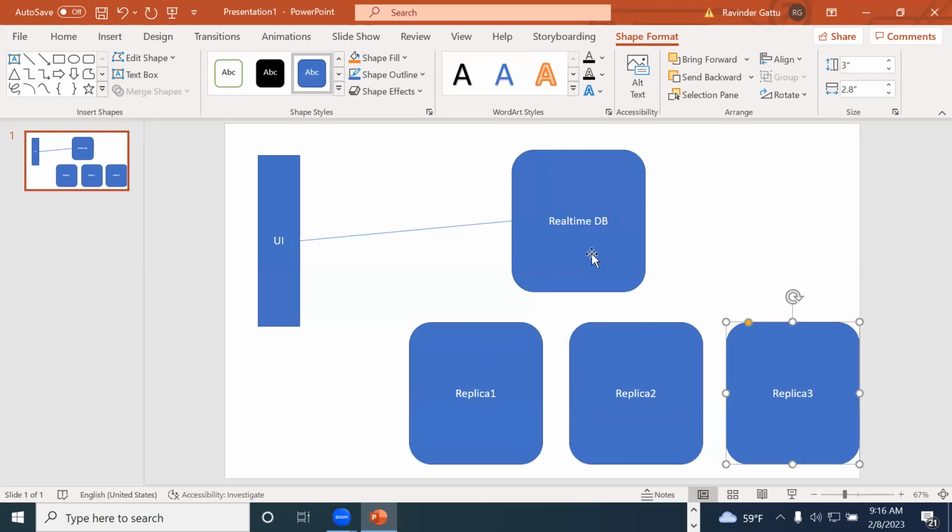So whatever is coming from your real-time DB has to be split into 3 different tables based on some condition. For example, this one is going to hold data from 2010 to 2022.